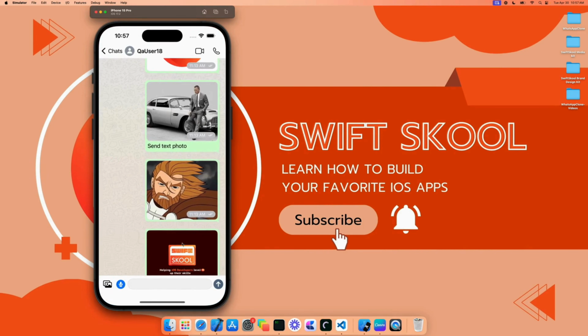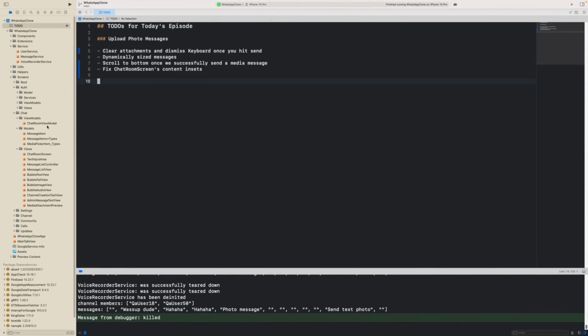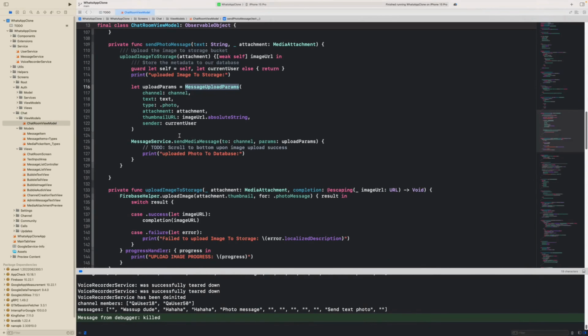So in the current version of the project, as you can see, the photo message has pretty bad insets, and we are going to rectify that. So let us get right to business. Let us start off with this, clearing media attachment preview. And so I'm going to jump into our chat room view model. I'm going to open in a new tab. You should be familiar with that by now.